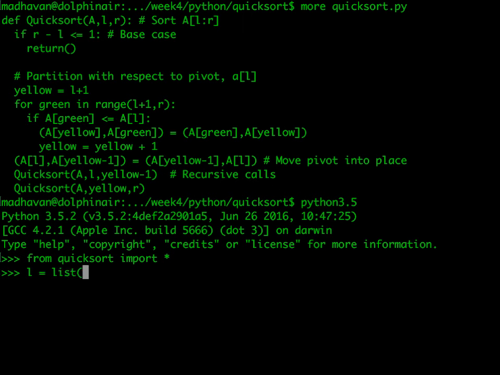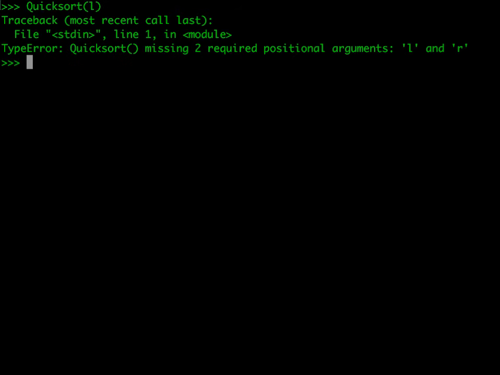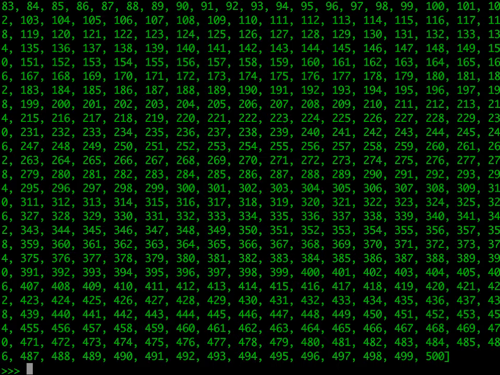So let us, for instance, take a range of values from, say, 500 down to 0. And now if we say quicksort, then we have to of course give it the end. Then L gets correctly sorted. You can't see all of it, but you can see it from 83, 84 up to 102 down to 500. Now we have the same problem that we had with insertion sort.